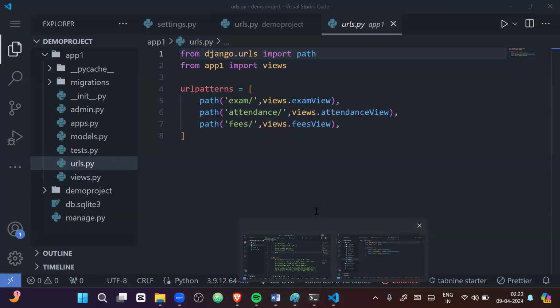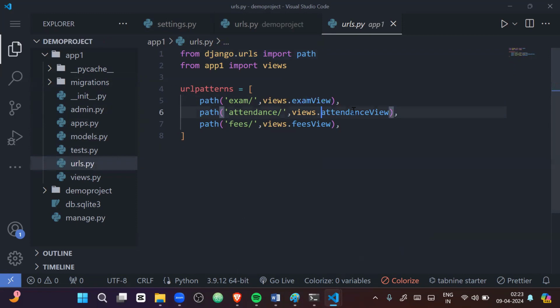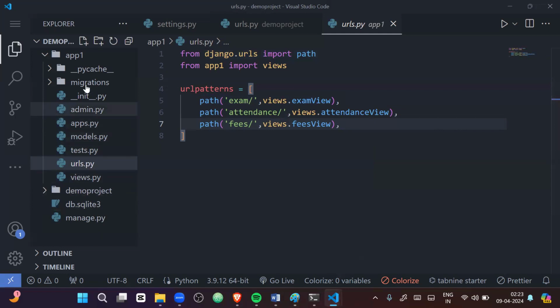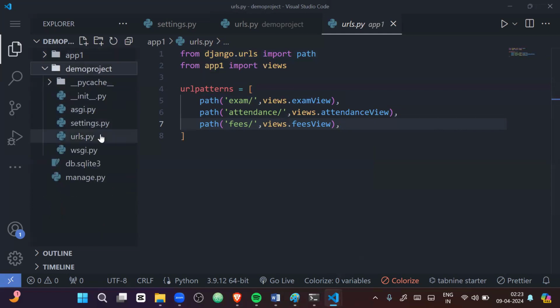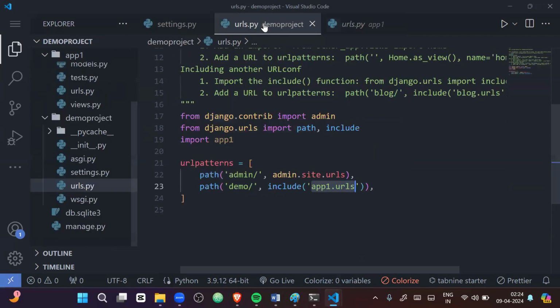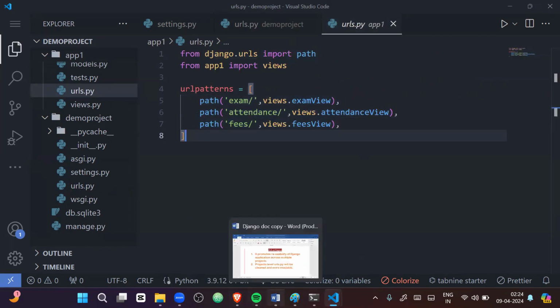For example, see, here is the application-level URL. In the application-level URL, we are calling each view. Like how many views are we calling? 5 views. If there are 10 views, we will call 10 views. But in the project-level URL, can you see the simplicity? We are calling just 3 URLs, and at the project level we are calling application.urls. It contains three URLs and all three are being called. So see the simplicity in the project-level URL. This is how we use URLs at the application level. I hope you are getting it.